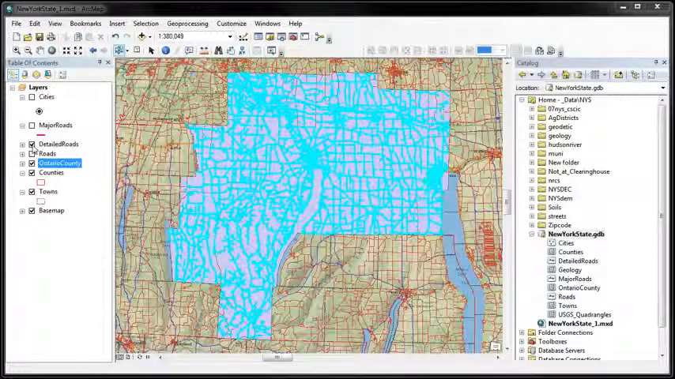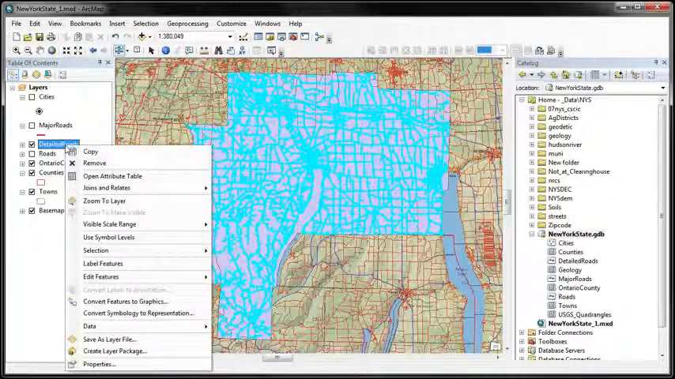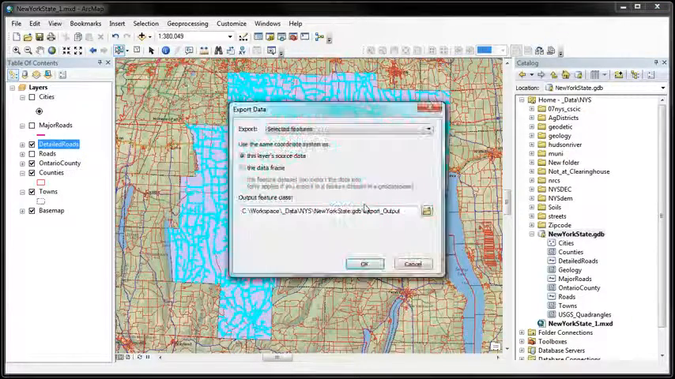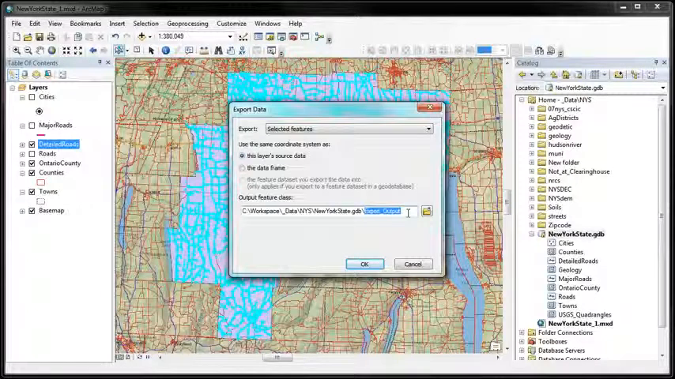And if we want to grab that data set now and we want to save it out, again, you remember how we right-clicked on the layer to get the context menu, go down to the data option and say export. And we spit this back out again to a new piece in our geodatabase, and we're just going to call it Ontario roads.